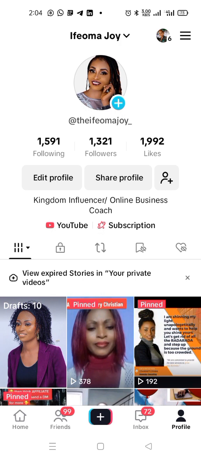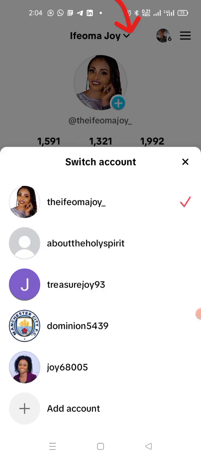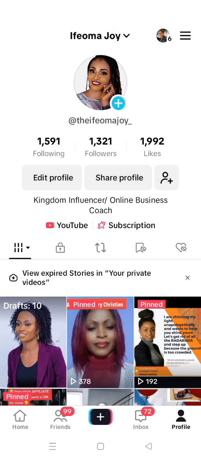So click on this particular area where you find Ifoma Joy. Click on that place. You see the other accounts I've created. So we're going to use an example of one. I'm not creating any other one, but I'm going to show you with one. But first, let's click on add account. Like you want to open a fresh account, you click on add account.